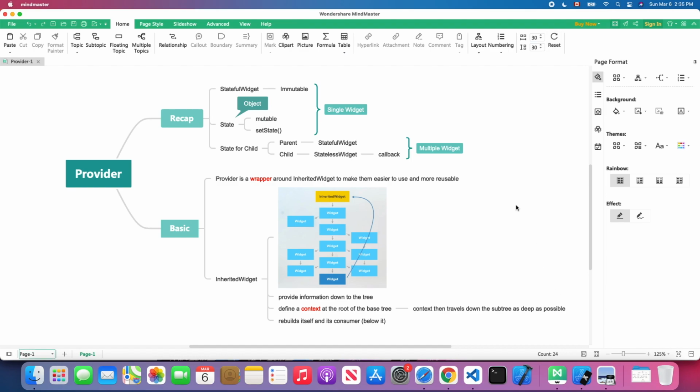First, let's look at the stateful widget. As we all know, everything is a widget in Flutter. However, the State inside this stateful widget is not a widget. It actually is an object. The widget is immutable. However, the State inside the stateful widget is mutable. And we're going to call the method setState to change the state inside the stateful widget.